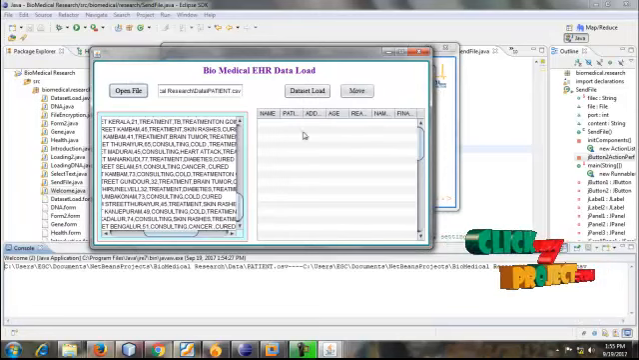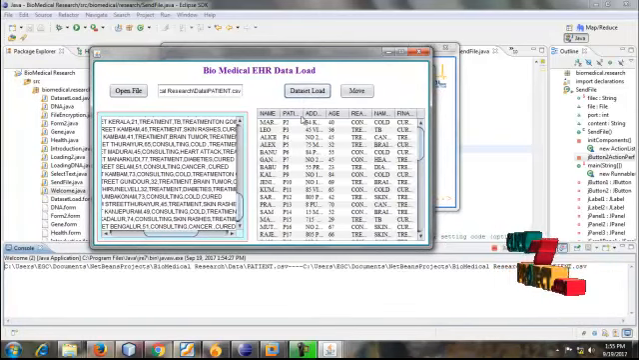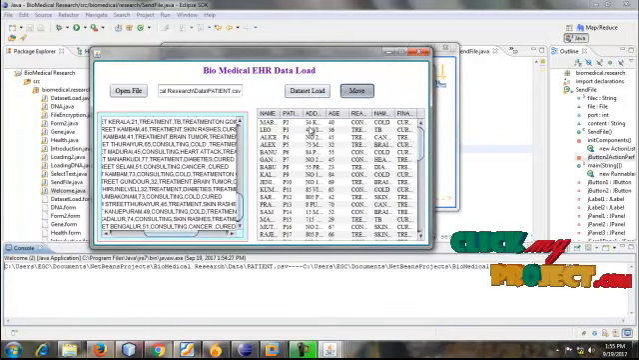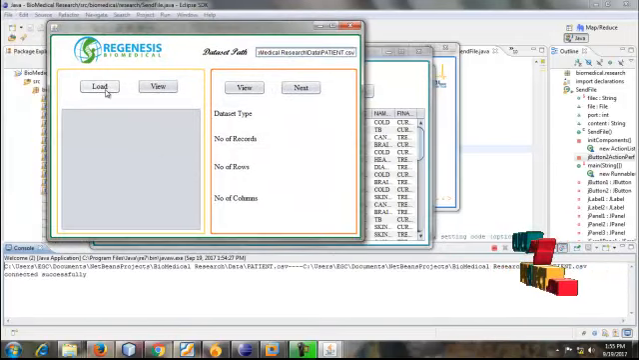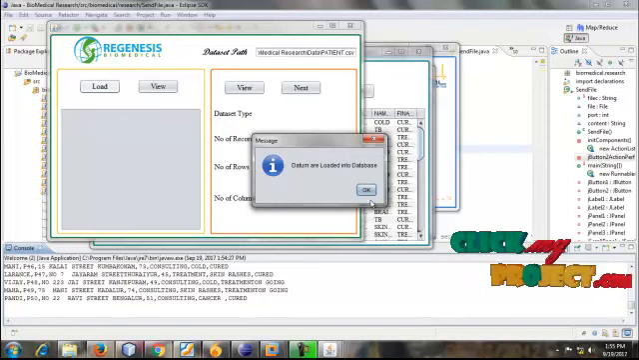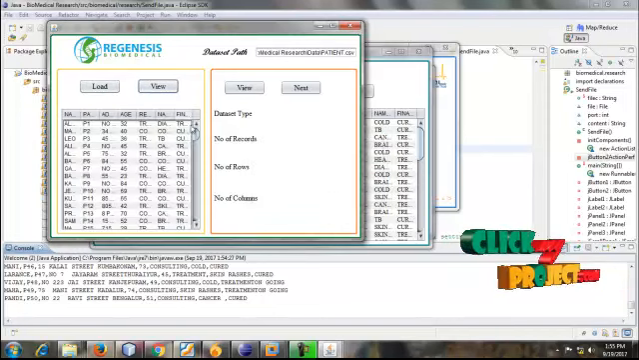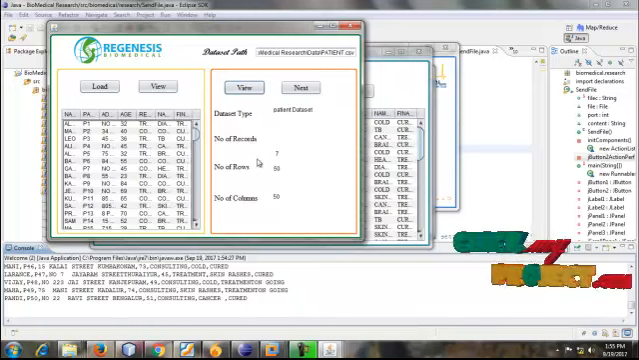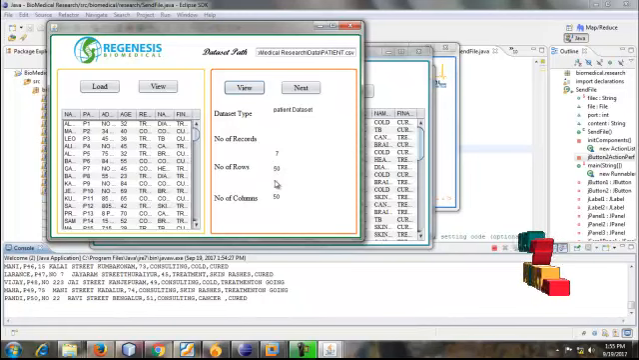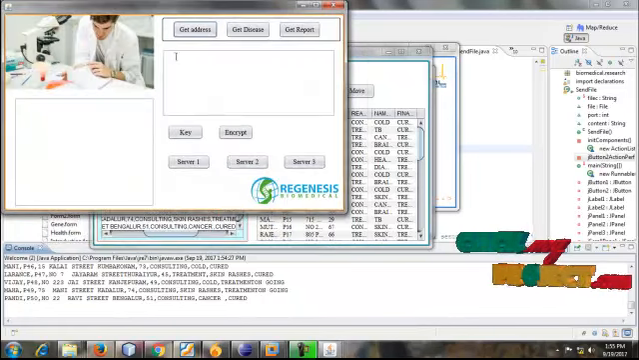So now this is our data set. The data set is to be loaded. Click to move, go for next processing. So this is the load. Now the data are loaded into the database. So view the data, click to the data. This shows the data set type, the number of records, and the number of columns and sections.